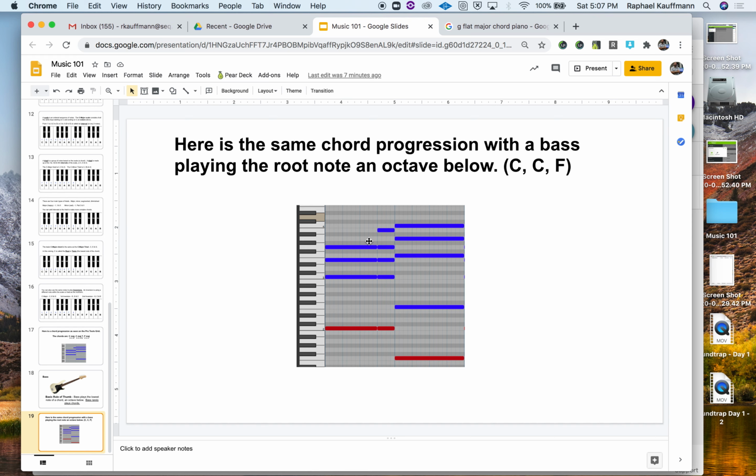So looking at this same set of chords, the C, the C7, and the F, these red lines represent a different instrument, a bass instrument, whether it's a bass guitar, electric guitar, or a synthesizer of some kind, playing the same notes, just an octave lower. Now, a bass can certainly play notes within the chord or notes within the scale, but basic rule of thumb, the bass plays the lowest note in the chord, which is also called the root.